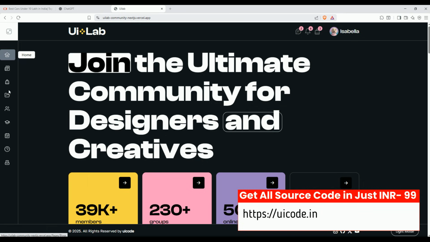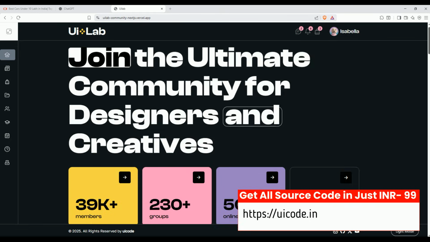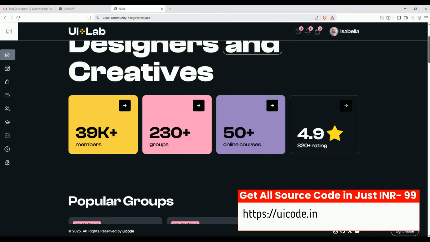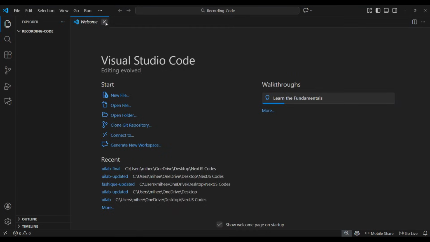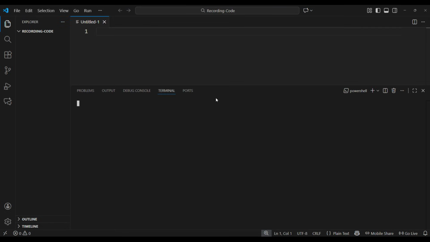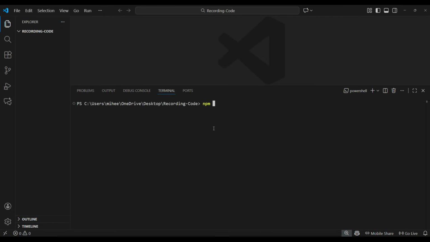So let's start to create this beautiful, stunning community app design in Next.js and Tailwind CSS. In VS Code, we have to move to the terminal window, and within the terminal window, we have to specify a command to create our Next.js application, which is npx create-next-app, and then specify your project name, which is ui-lab for me, and press enter to proceed further.